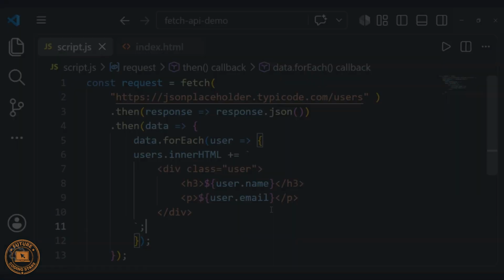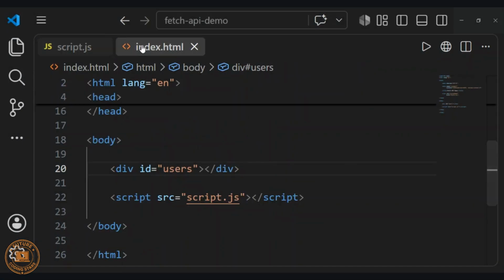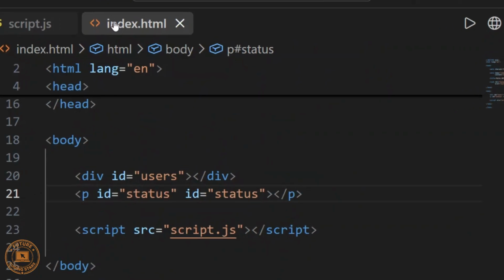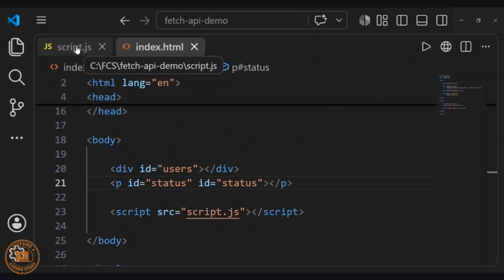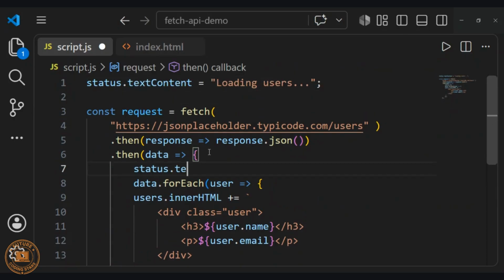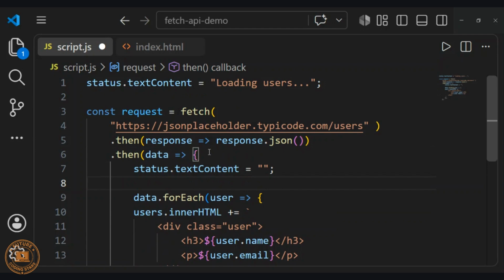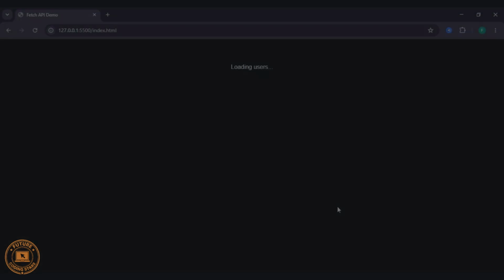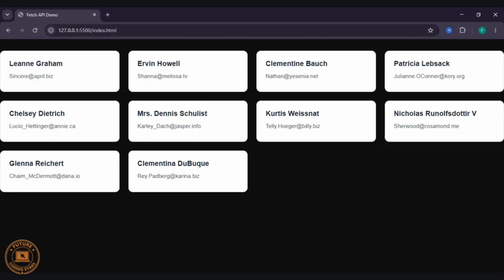When data comes from a server, it doesn't arrive instantly. A loading state keeps users informed and makes your application feel responsive. Before we make the API request, we'll display "Loading users." Once the data arrives, we'll remove the loading message and display the user cards. This small improvement creates a much smoother, more professional user experience.